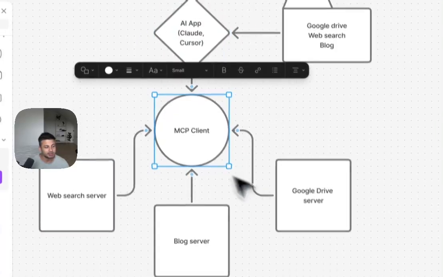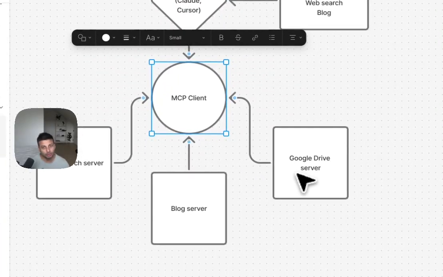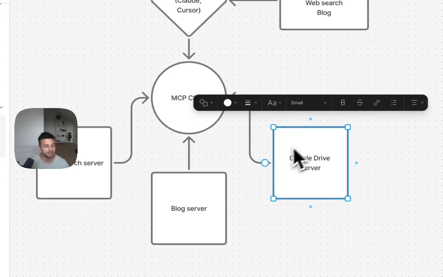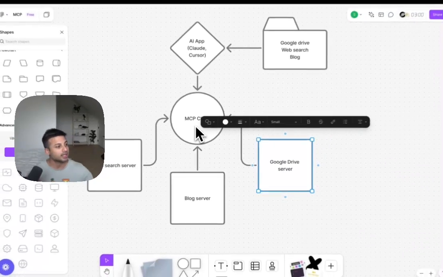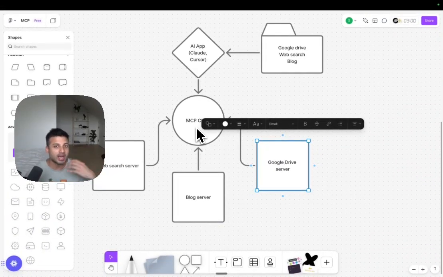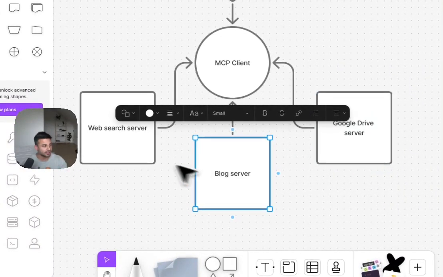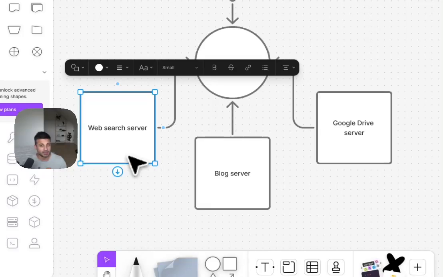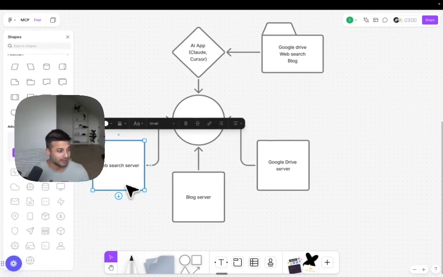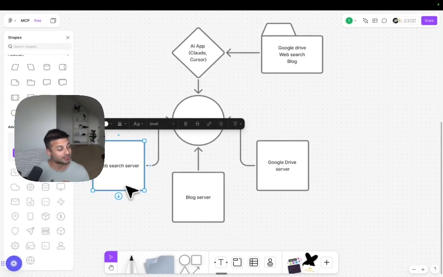They build an MCP client, and then you as a user will connect an MCP server to that client so that the AI app or the host now has access to the information on that server, which could be Google Drive documents, your blog site, or a web search API. Let's see how this works in practice.